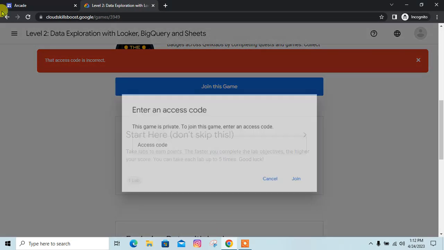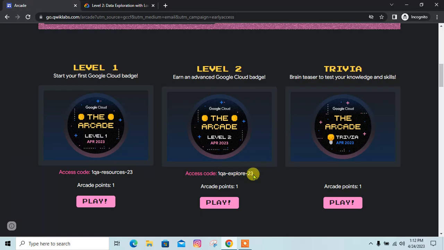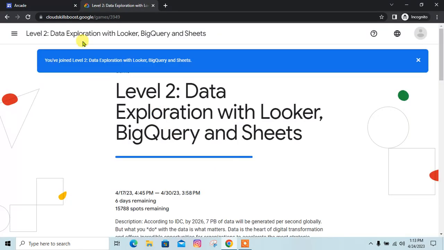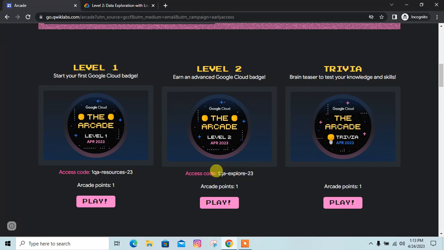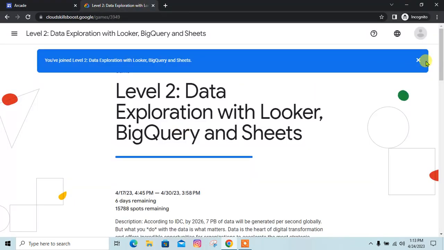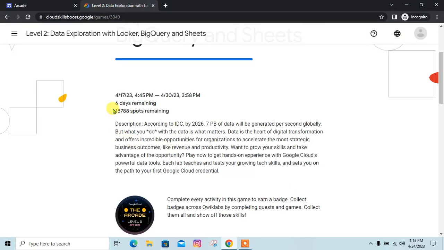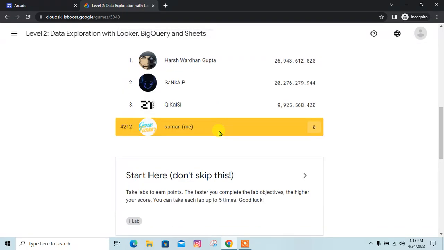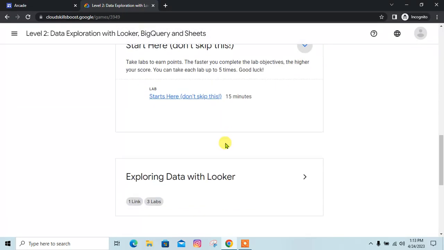Let me copy this once again carefully. Okay, now let's try it once again. Okay, fine. Maybe there was some space I had included in the access code. Anyway, we have joined. There are lots of seats available, and we still have 6 days to complete it. We will complete it within 1 to 2 days. No problem. Okay, we need to start this.